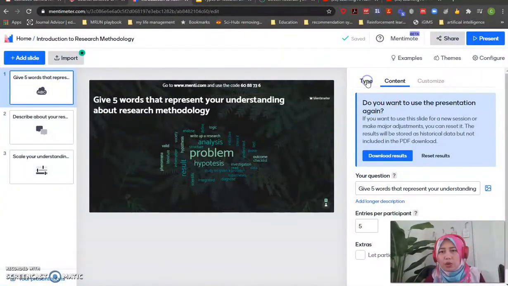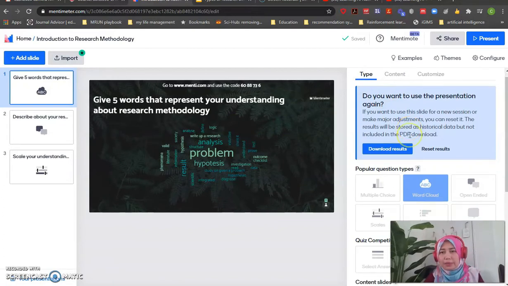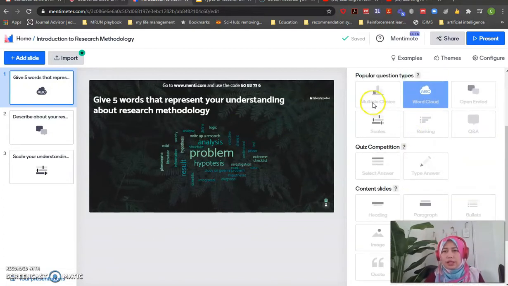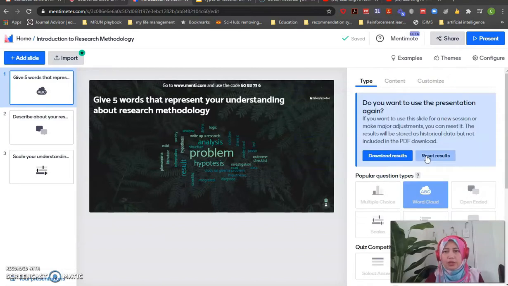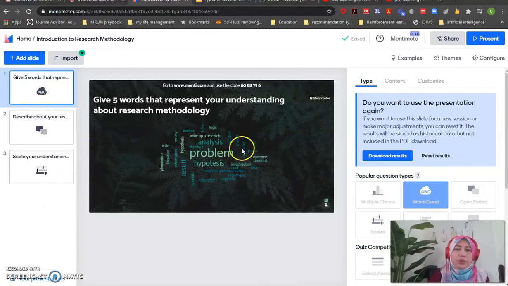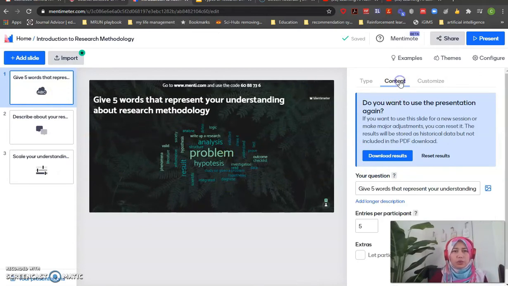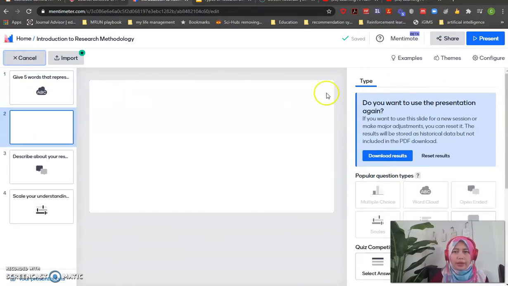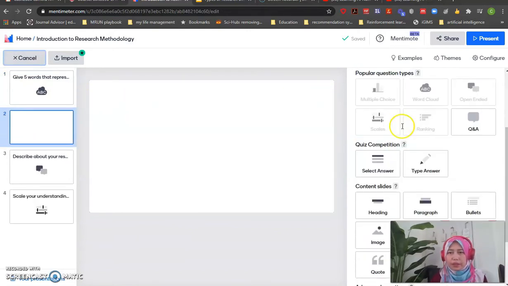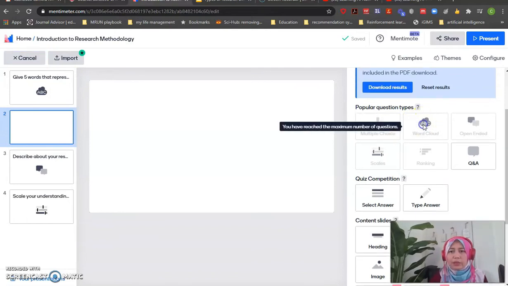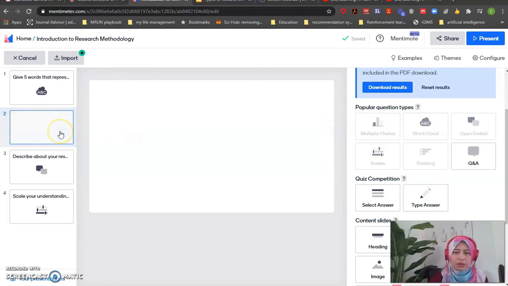There are many types of activities that can be used, such as multiple choice and word cloud, and as you can see here, it's very easy to set up. Here I have used the word cloud example. To do this, you can just click add slide, then go to type and click whatever type of question that you want. Here it says that I have reached the maximum number because I'm using the free version.